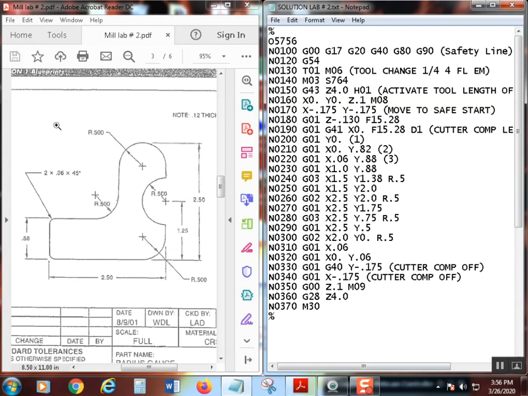So that means we're going to go to X 60 thousandths and Y 880 thousandths. All right, because Y is up here at 880 thousandths, and that's another G01. All right, let's go to 0.4. Hit that Control S. Yeah, this is moving a lot quicker.